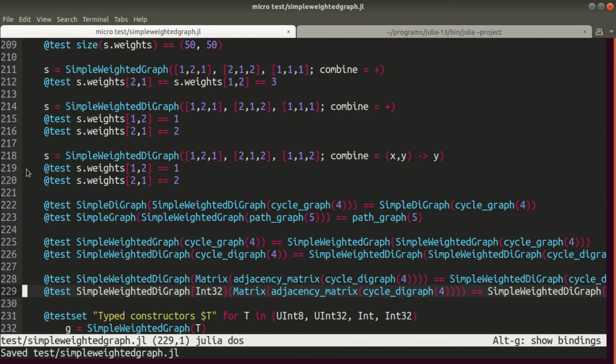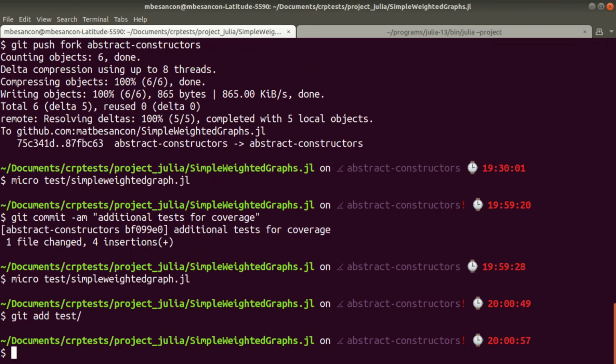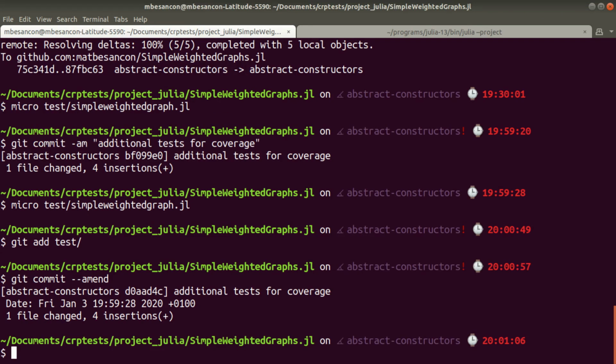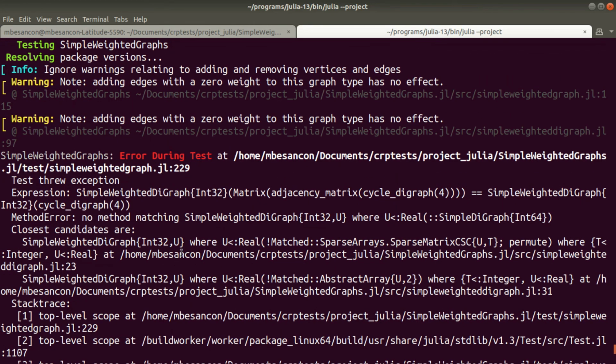So luckily I did not push yet, so I can just add my fix and commit and amend it. Nope. Wait, what? No method matching. What? Okay. Oh, we don't have this one.